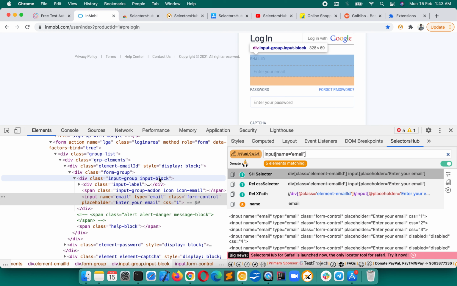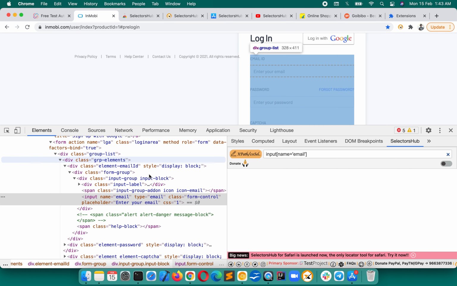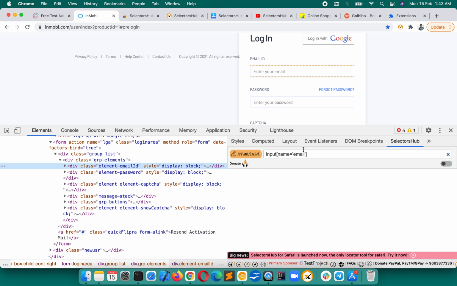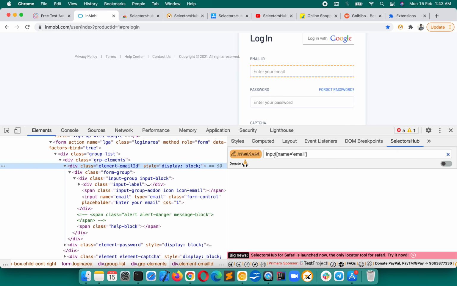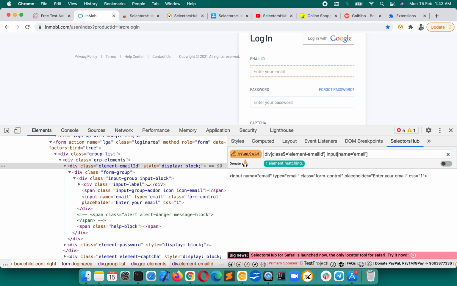Input group, input block, but this doesn't look unique to me. Form group, it doesn't look unique either. Email ID, this looks a little bit unique to me. So what we will do, let's keep it off for now. Just click on this so that we will get the smart values here. Keep it open, then start typing here div, then we want class. So this is how we have created the unique relative CSS selector for this field.